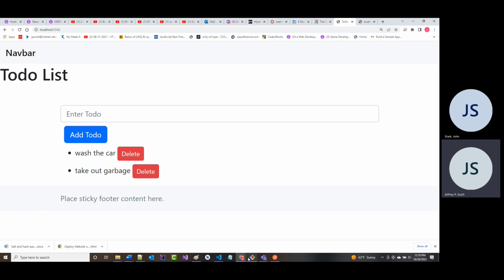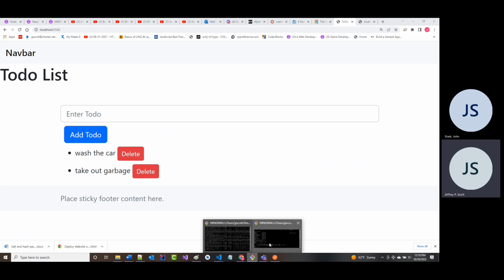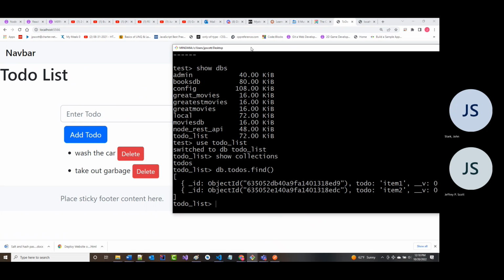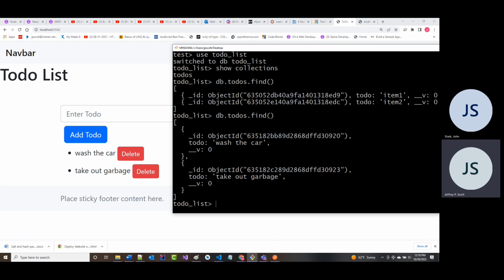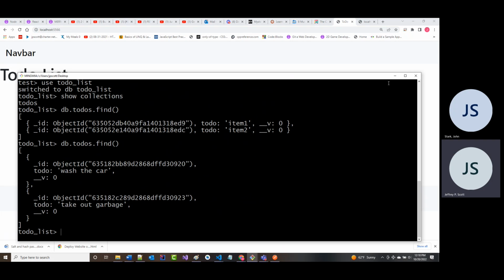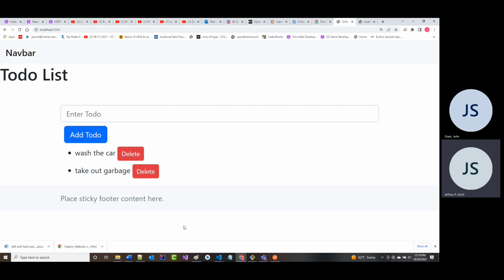All right. Now when I jump back into here, and I again say db.todos.find, what you notice is there's wash the car and there's take out garbage. The other 2 are gone. So in other words, what I'm telling you is this is working. But before I show you all of my code, which I'm going to do, I'm going to show you everything, even stuff that has not even been changed. I just want to show you everything.